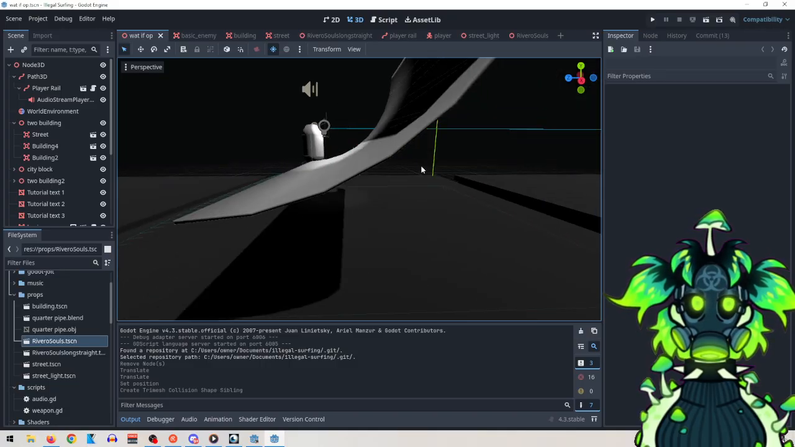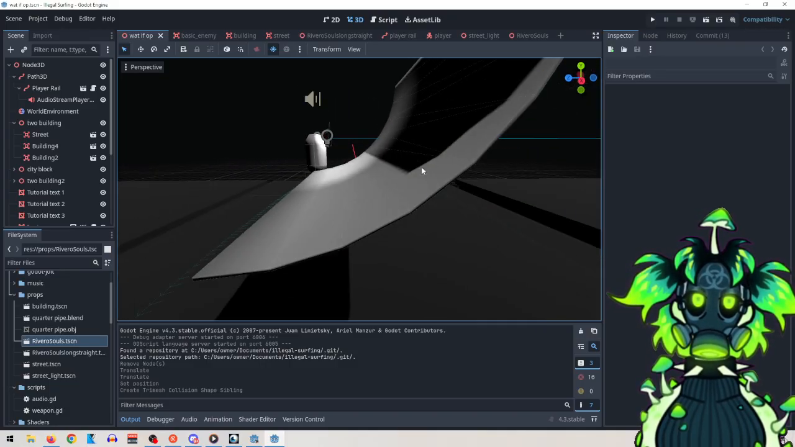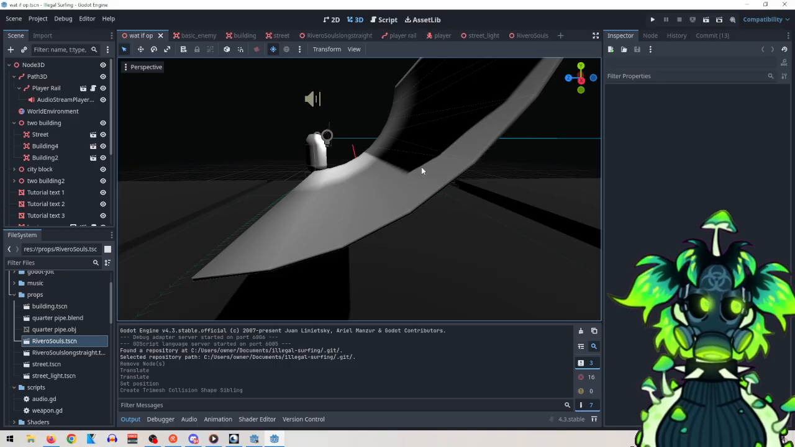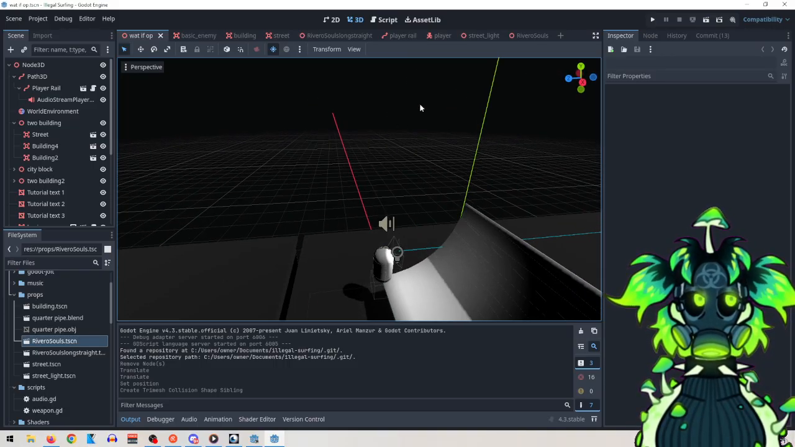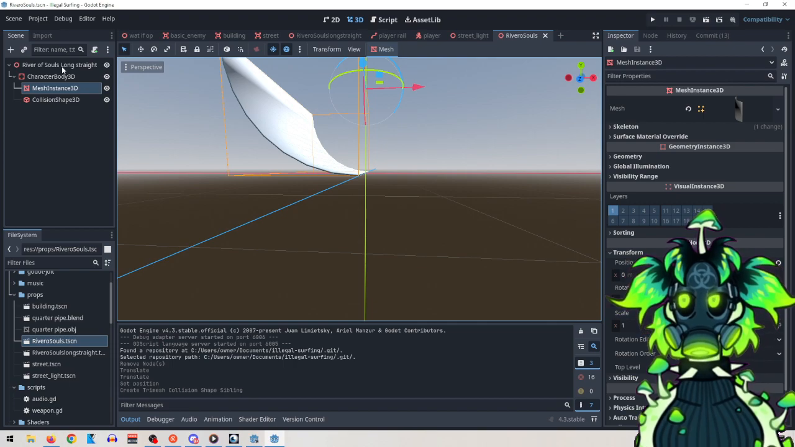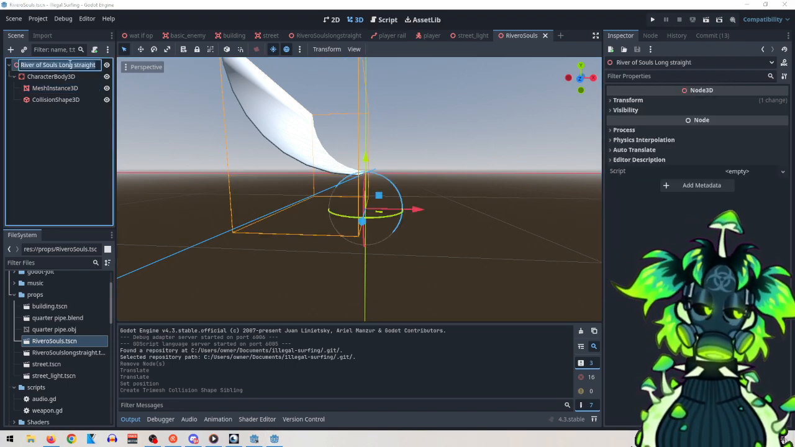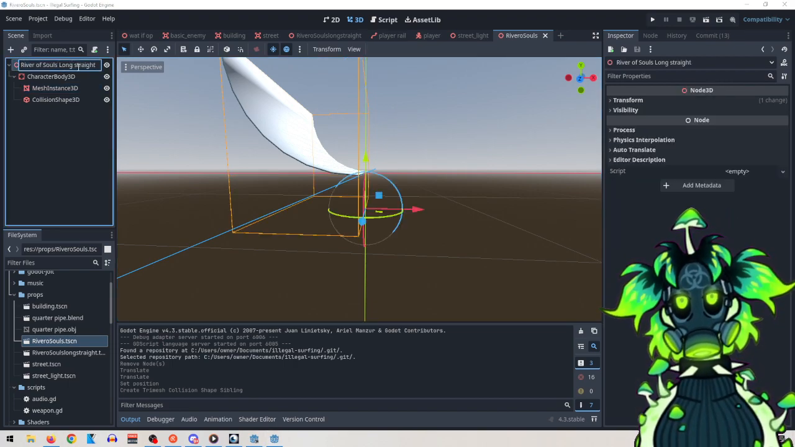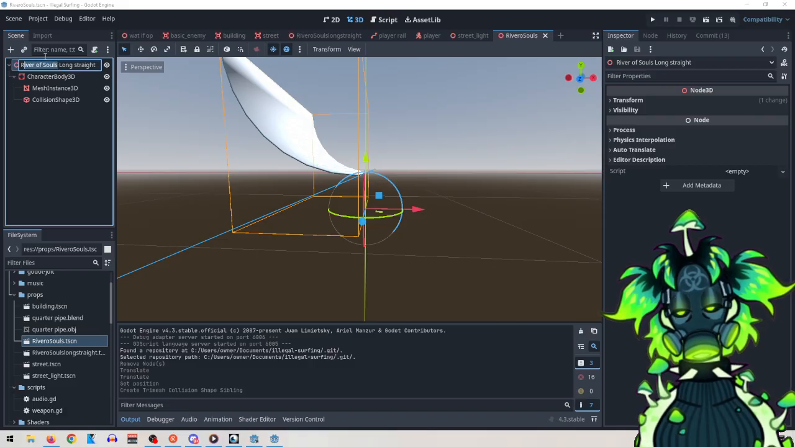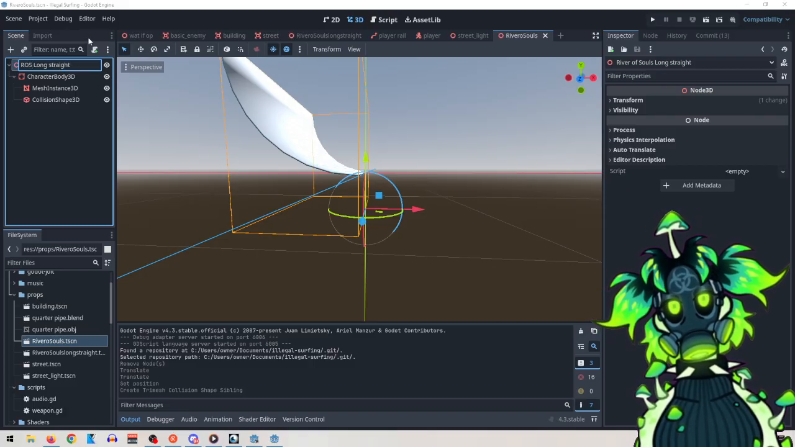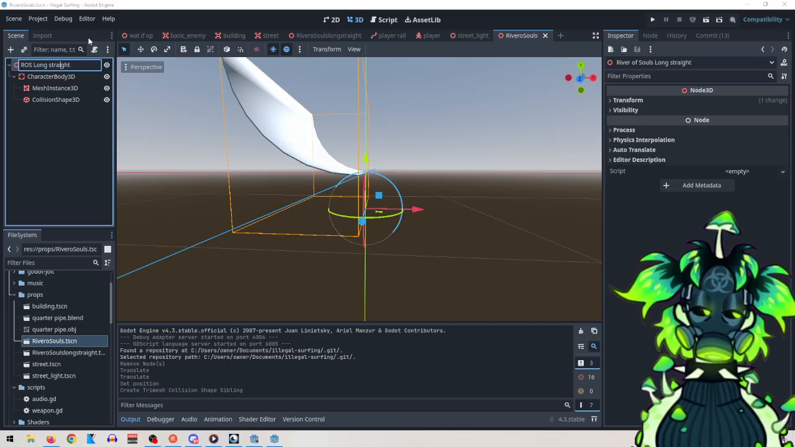Okay, that's a bit better, but I do think I want to make a quarter pipe version of, or an eighth pipe version of this as well. Okay, let's change this to River O Souls long straight.